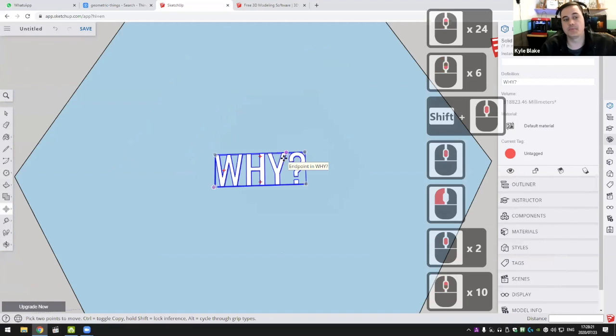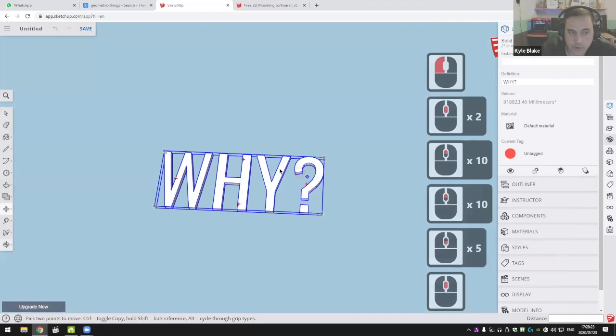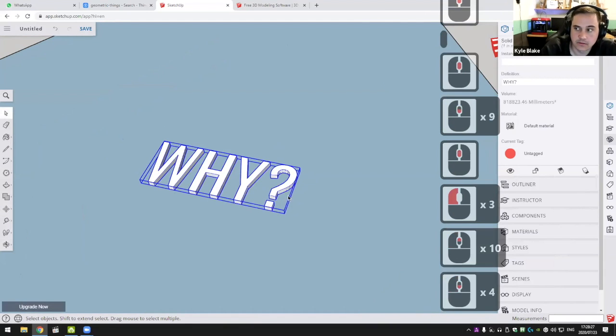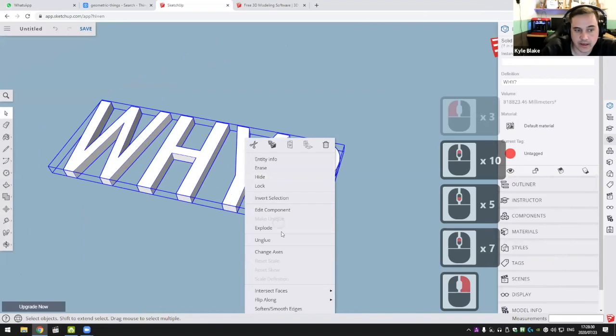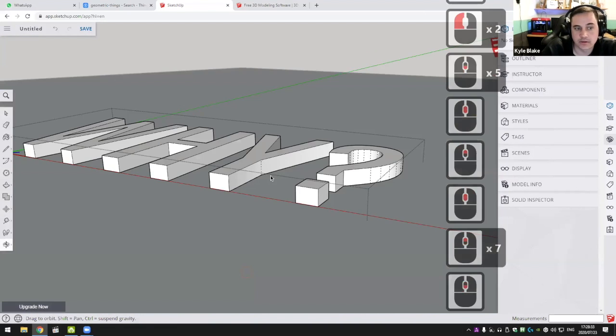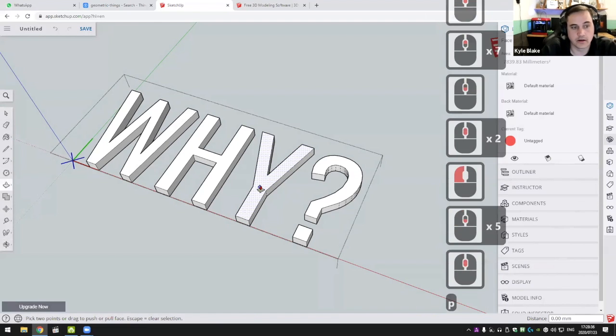So text comes in as a component. That's why it's got a blue block around it. And you might find that you can't edit it sometimes. So what you would need to do is either explode this or double click on it to actually go into the model to then edit it. So that'll allow you to.